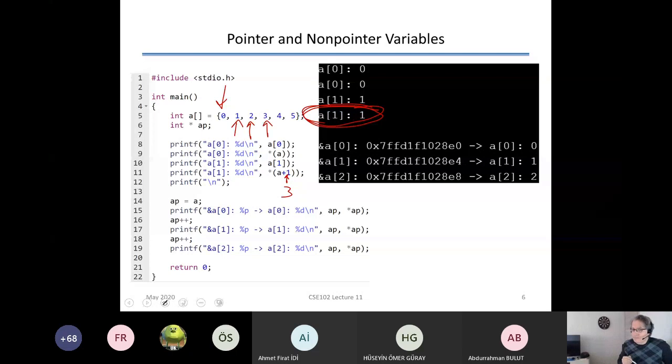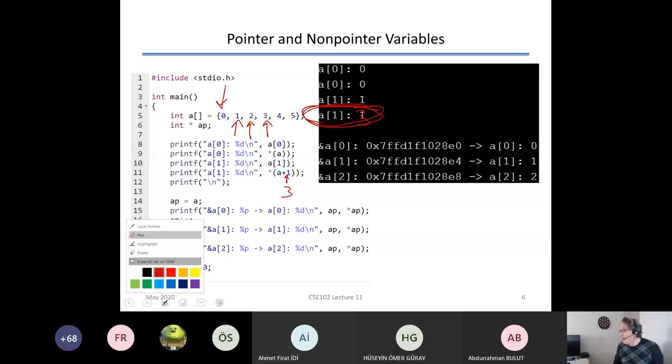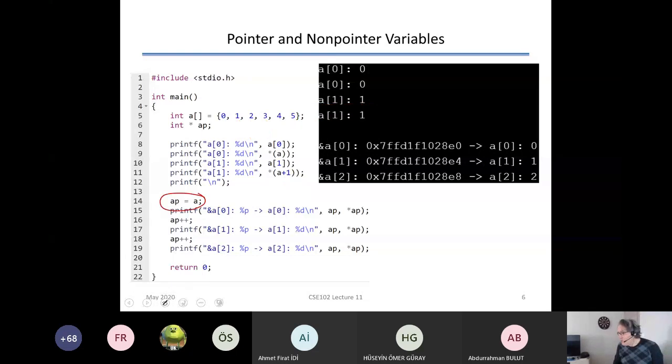All right. So we can see this in another way here. What I did is I actually said, okay, let AP, the integer pointer, be A. I can do that because A is a pointer, AP is a pointer, and they are the same type of pointers. One of them is integer, the other one is also integer. So I can copy A to AP.